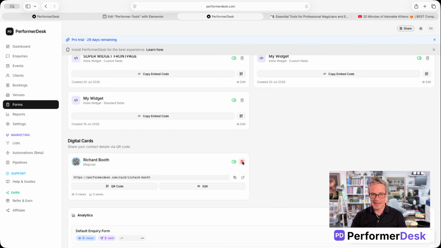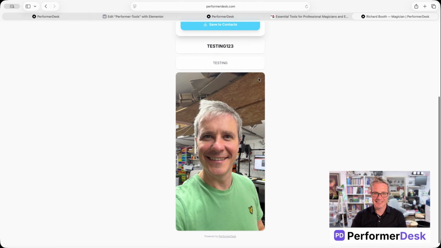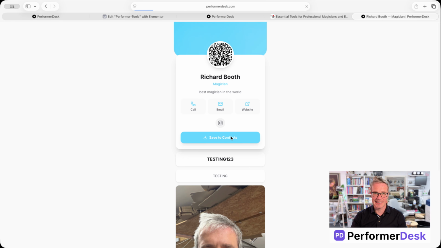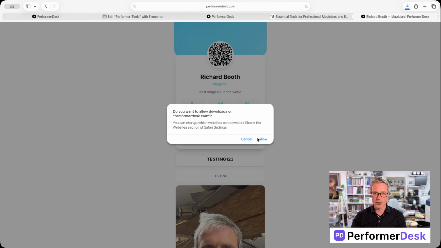Now here the link is copied. Let's just paste that in. Obviously this should be done on a mobile phone. So when that's on a mobile phone, they will see their details, and when they click Save to Contacts, it will save the data automatically as a special file. It saves them as a proper iOS user in your system.